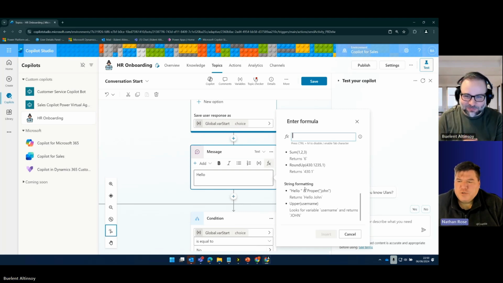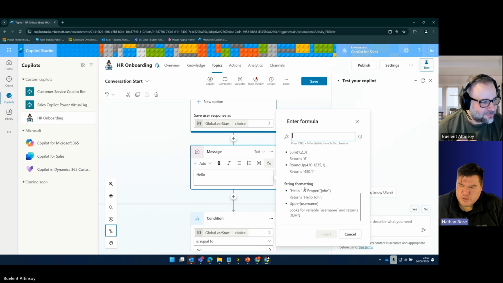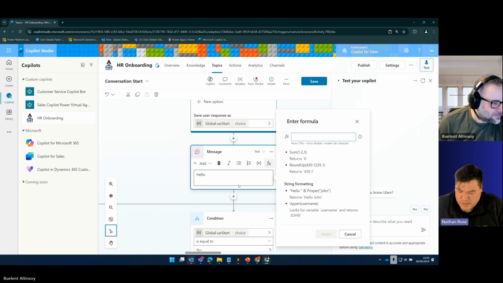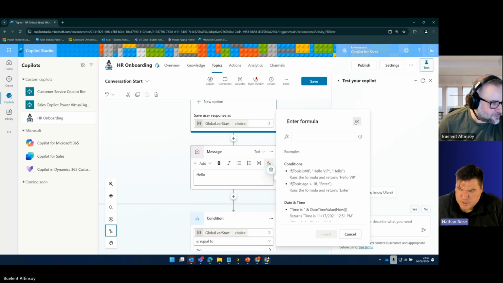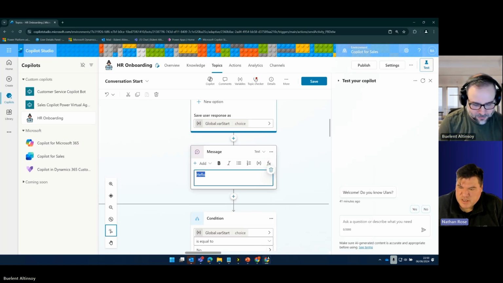Now, if you want to pull in data, it's really critical that you use topic. If you type in topic and then hit the period on your keyboard, you'll start to see input and output. You'll need to do that in the PowerFX expression.